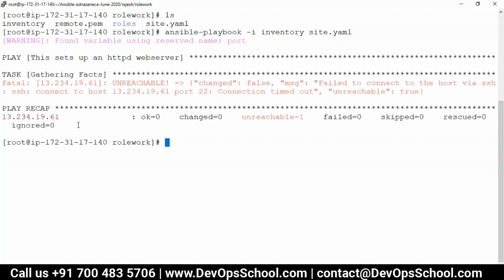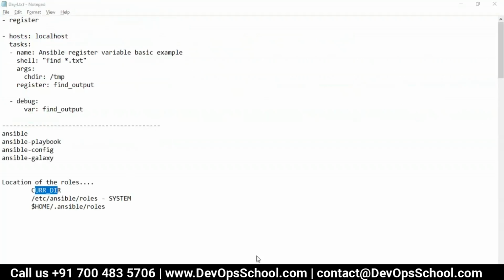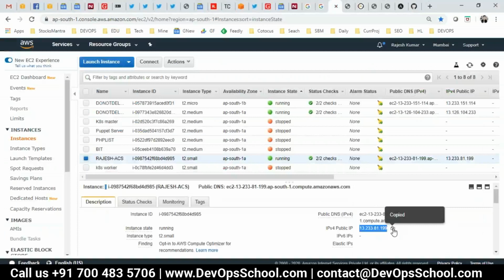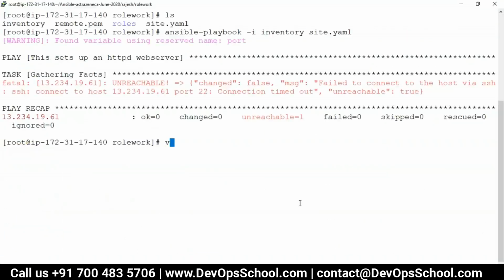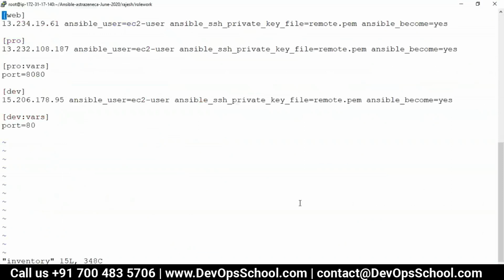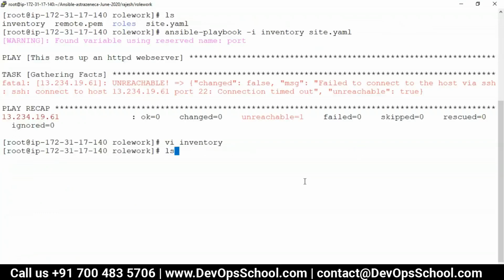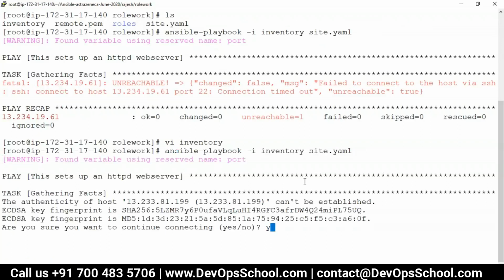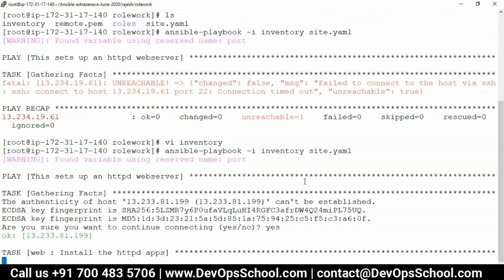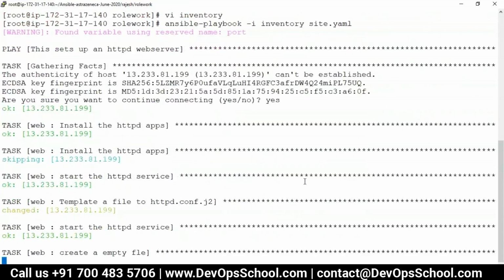And there is an error. What is the error? Can you help me? IP address. What is that? I think you need to change the IP address. That's correct. So here, now my role is executing.